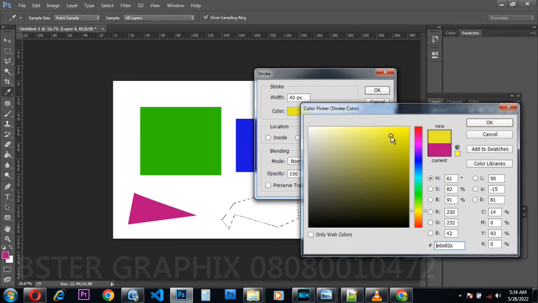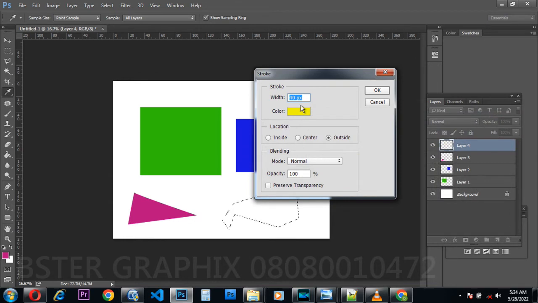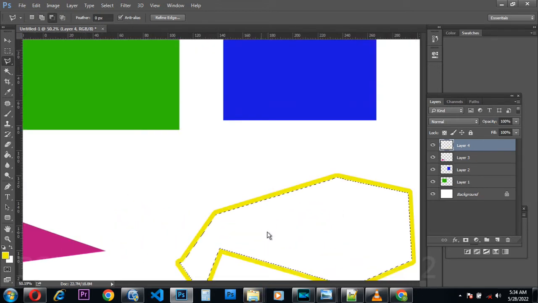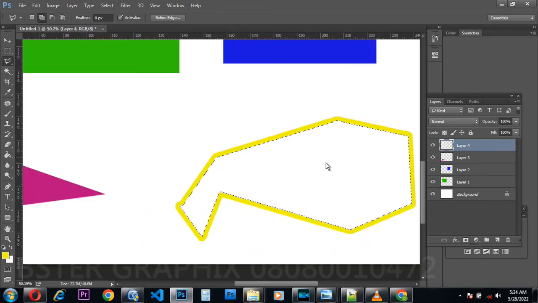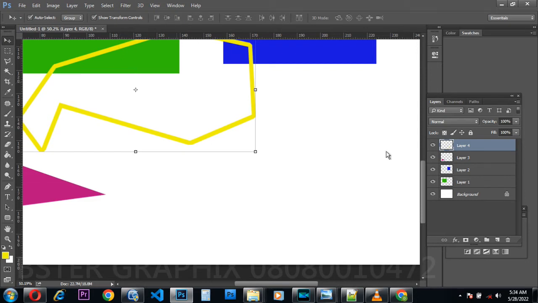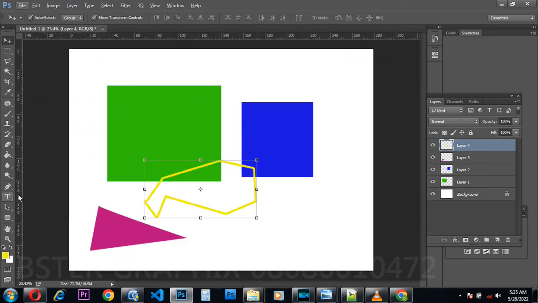Let me use yellow this time around. And once I pick this color, I can reduce this thing to any pixel I want. That is, if I want the line to be big or small, then 20. Let's use 20 for example. Then I click OK. As you can see, we didn't pour the color inside this line. We used the line to create a color. So if I press Ctrl D now, you discover that I made a shape with this thing.